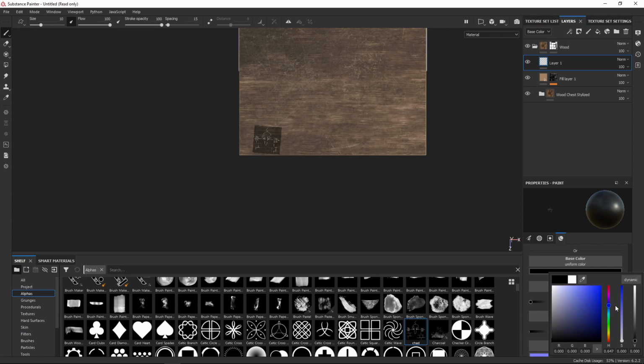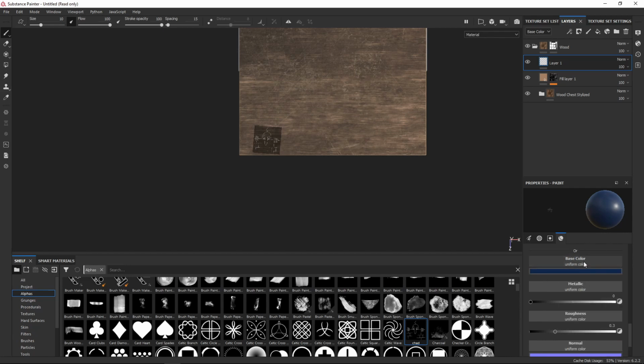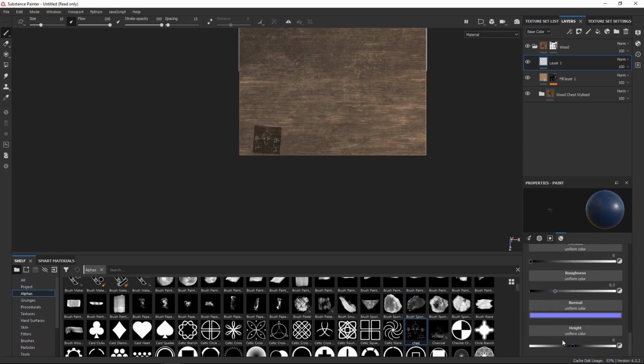I'm going to change that. I'm going to give it a bluey sort of color, sort of blue pen, and I think that'd be about the right color there. And now if I scroll down again, I can drag the height just down a tiny little bit, and that should give it a little bit of an indentation. So now when I paint over the top of it, you can see it paints it in blue.